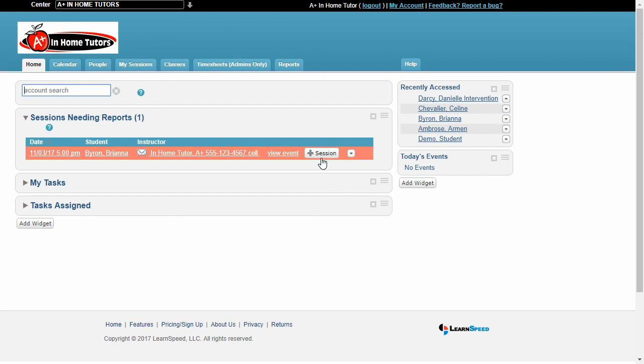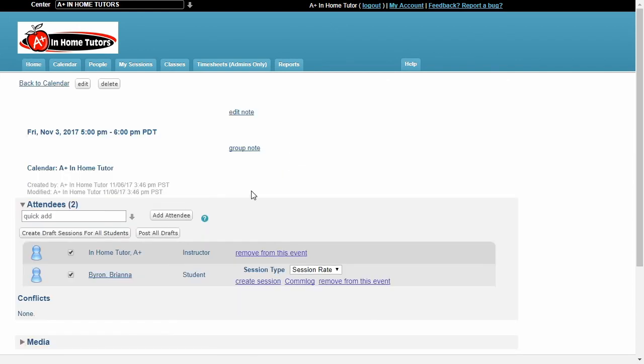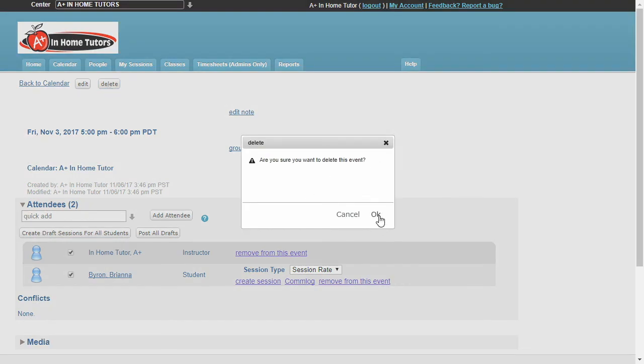So the temptation sometimes is to click that plus session button and log it as a cancel. We don't want to do this. Again, the rule of thumb is if the family is not going to be billed, then I do not want a session report. If the family is going to be billed, I do. So because this family canceled and I just forgot to pull it off, all we're going to do is actually delete it from the calendar. That'll get it out of my way. So I can actually hit this view event link, bring me straight to the event, and then just hit that delete button. Delete this event. Okay.